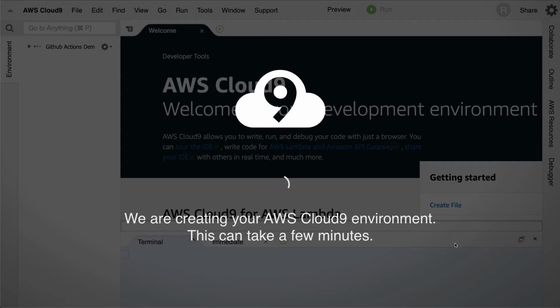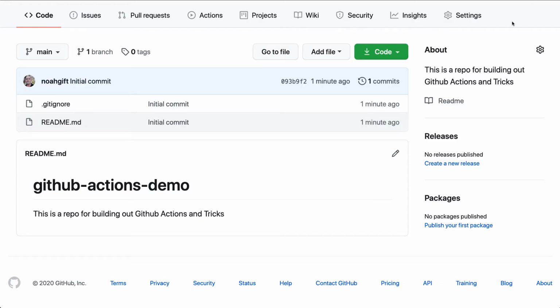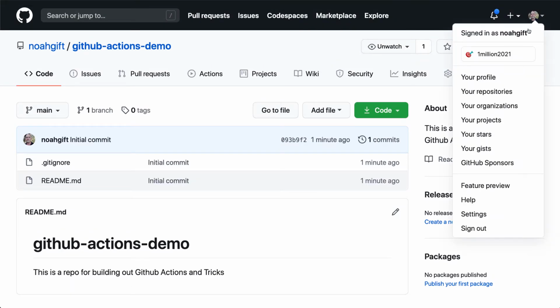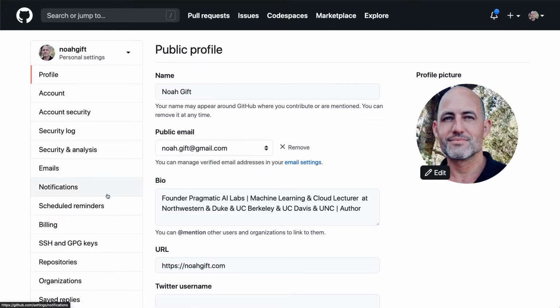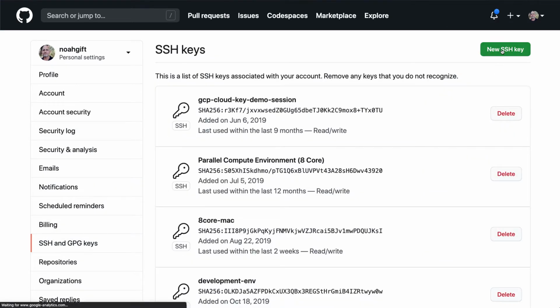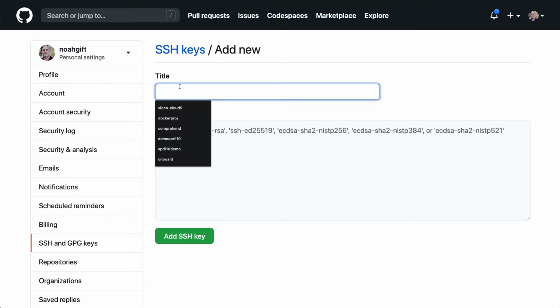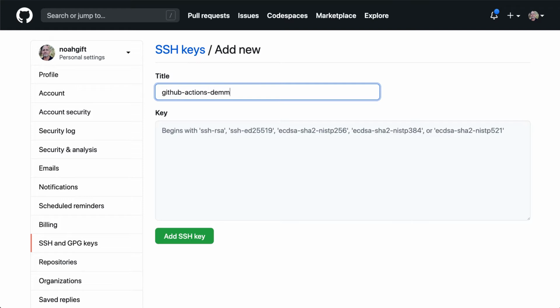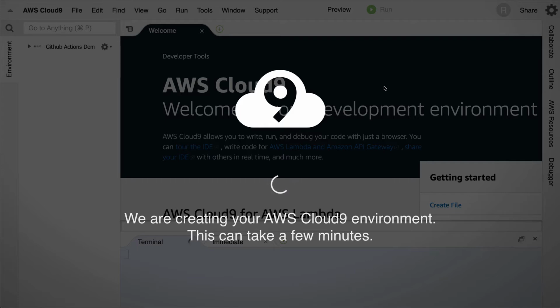So the other thing that I'll need to do when I first talk to a project from GitHub in a new environment is set up SSH keys. So I can just go get that ready. If I go to my profile and go to settings here, I can go to SSH and GPG keys and create a new key, and we'll call this as well GitHub Actions demo. There we go. And then once this spins up, and this should take just a second, I'll generate the SSH keys, and then I'll paste those keys into that environment.